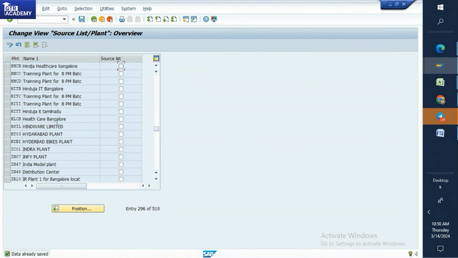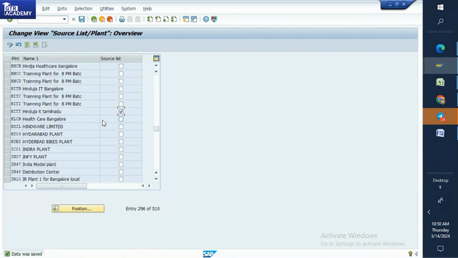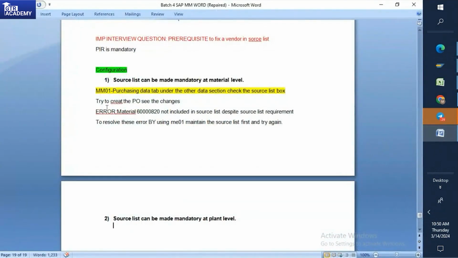For example, I'll do the changes for one more. See, for HITT, I'll do the changes for the source list. Okay. Save. You'll get the TR number. Click. It's very simple at the plant level. Done?